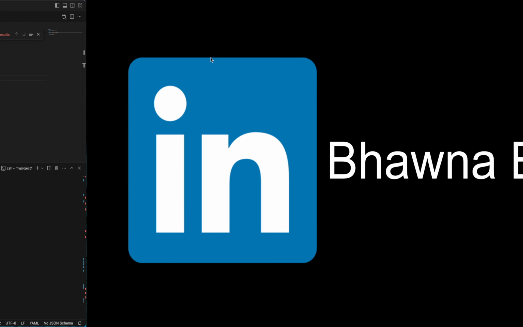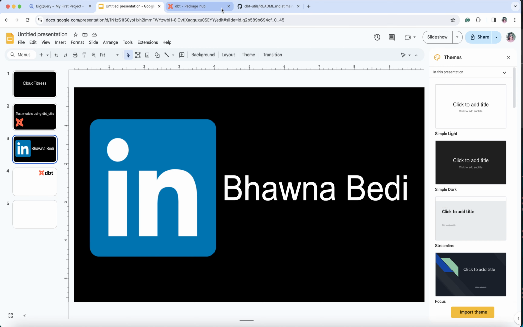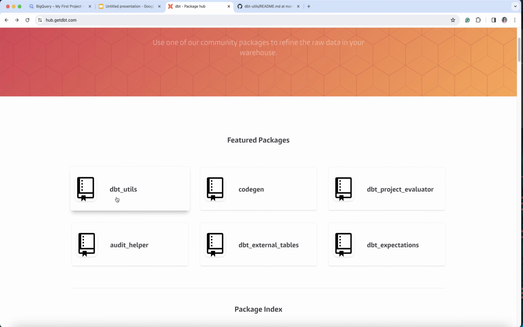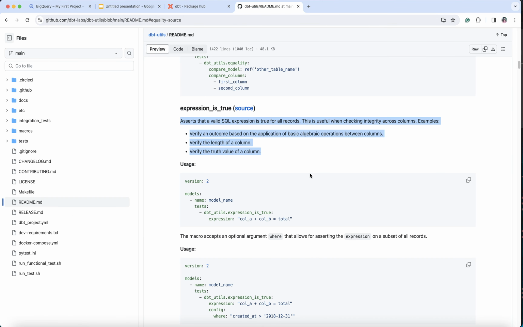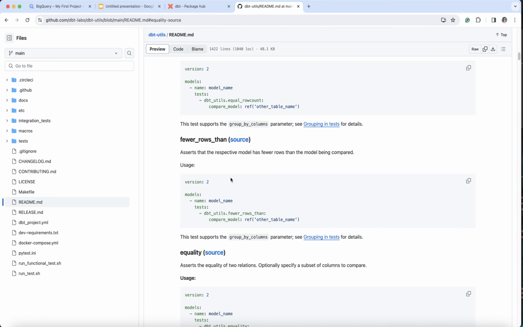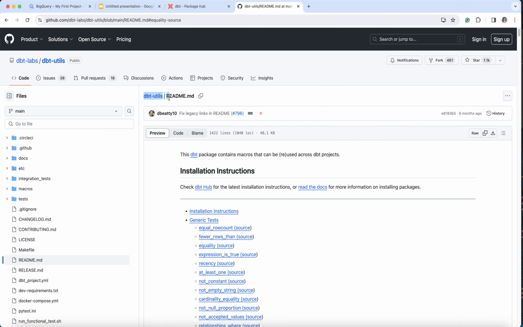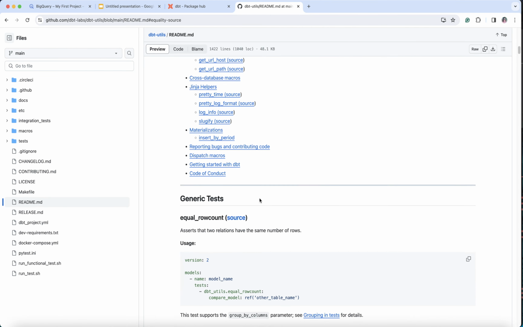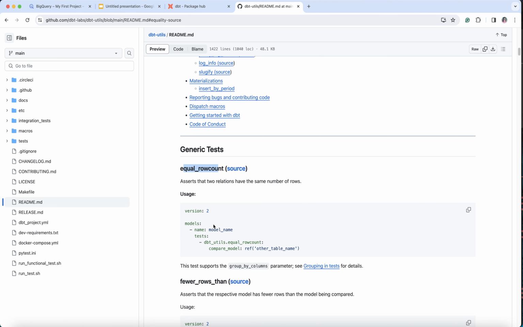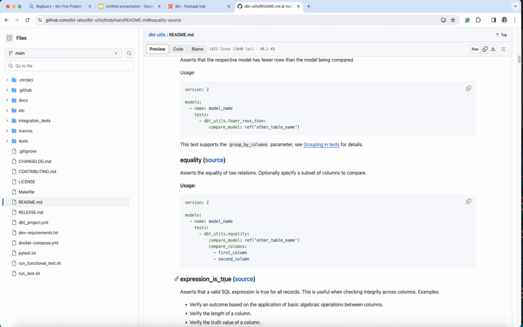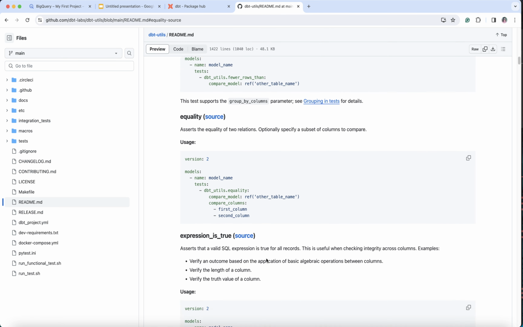Also, if you go to hub.getdbt.com, these are the featured packages. You can see utils, project evaluator, codegen, external tables, expectations. If you go to dbt-utils over here, you will find the whole repository where all the tests for dbt-utils are mentioned. You can see equal row count and how to use it, fewer rows than, equality, expression is true. All of these are mentioned here.